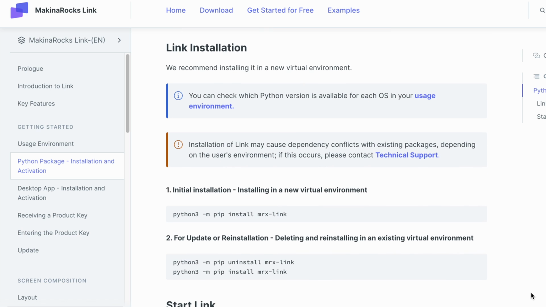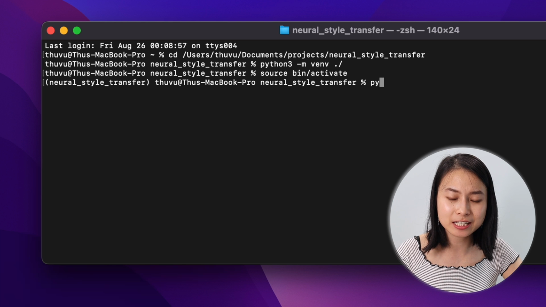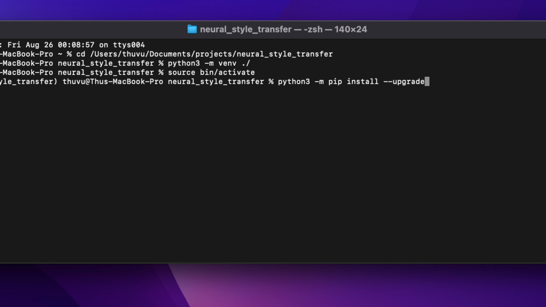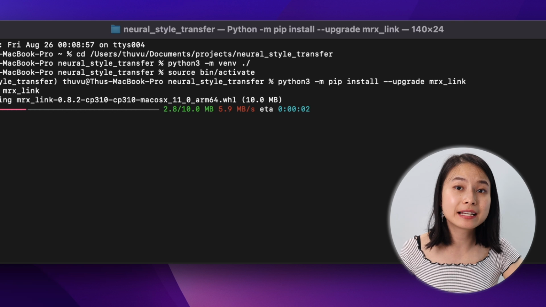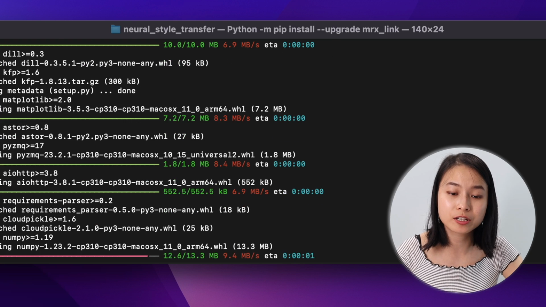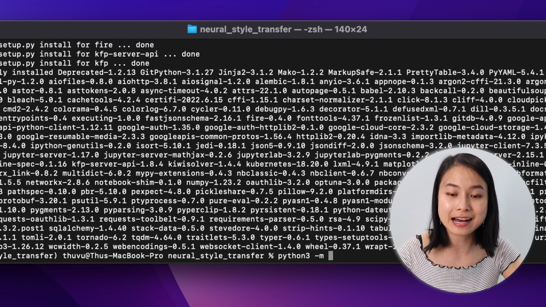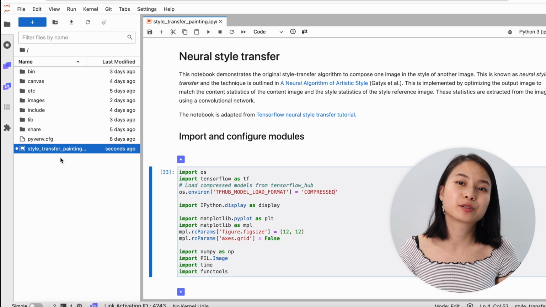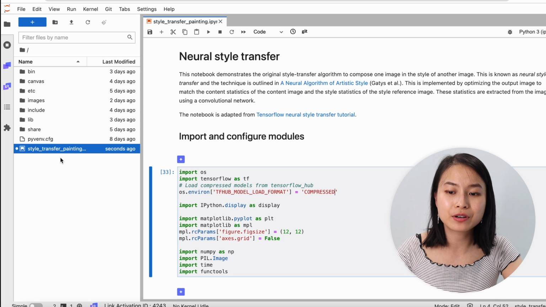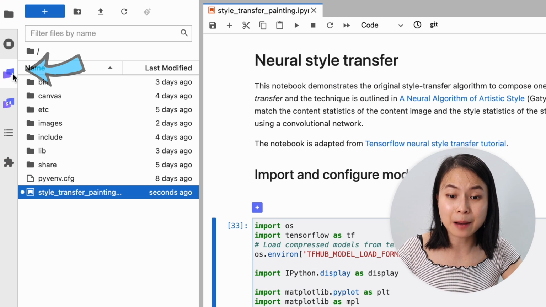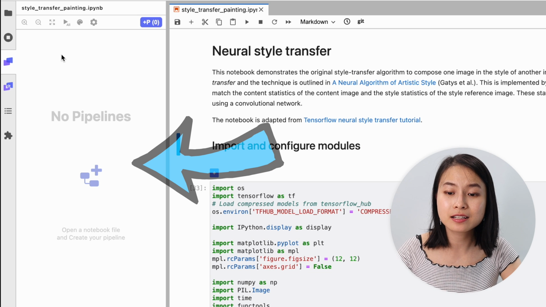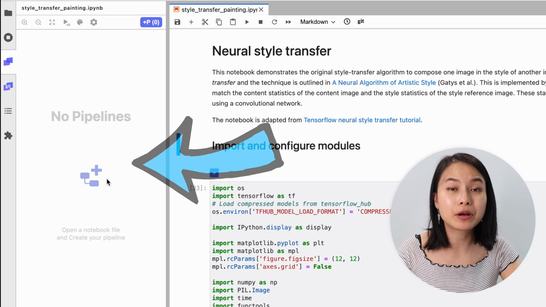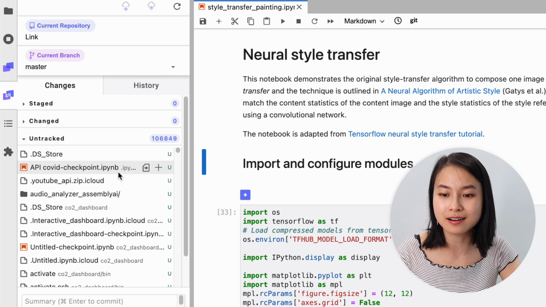I'll just follow the tutorial here to install the Link package. So we do python3 -m pip install --upgrade mrx_link. And after installing the extension, we can go ahead and launch JupyterLab with python3 -m jupyterlab. After launching, you can see that the JupyterLab interface looks very familiar, except for a few additional menu tabs here. We can see a tab for checking the Link extension, and here's a pipeline area that will display the pipeline once we create it. And we also have a tab for accessing the Link extension.